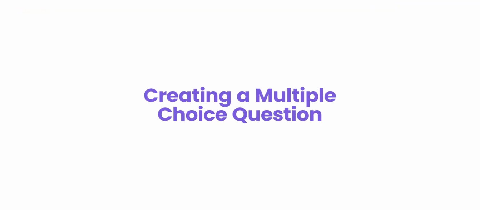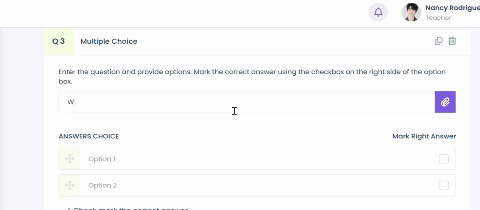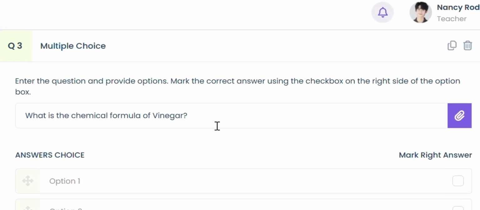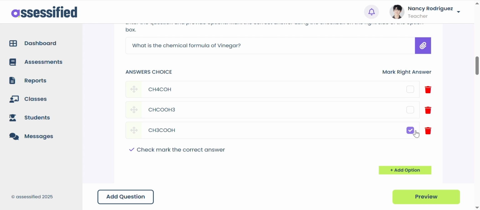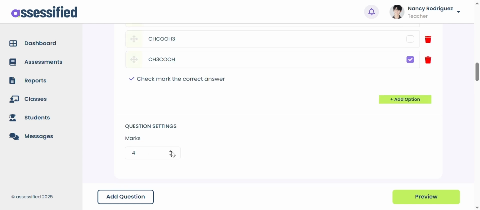Creating a multiple choice question. Enter your question at the top, then add the answer options below. Check the box next to the correct option and assign marks based on the question's weight.